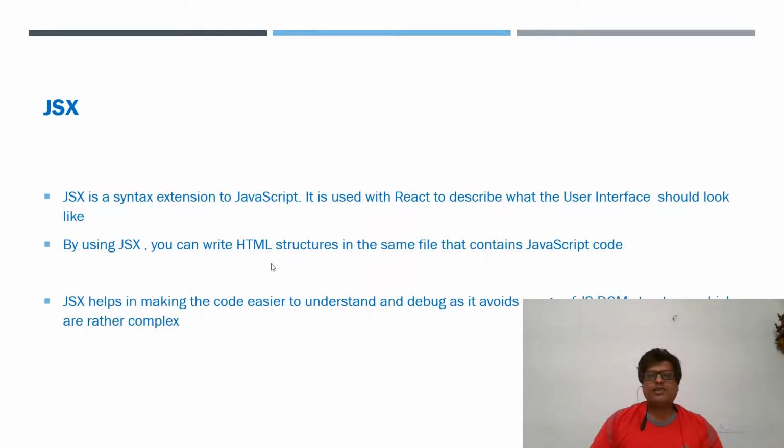JSX is a syntax extension to JavaScript. It is used with React to describe what the interface should look like. By using JSX, you can write HTML structures in the same file that contains the JavaScript code. JSX helps in making the code easier to understand and debug, as it avoids the usage of the JavaScript DOM structure, which is rather complex. So basically, it's an extension to JavaScript.